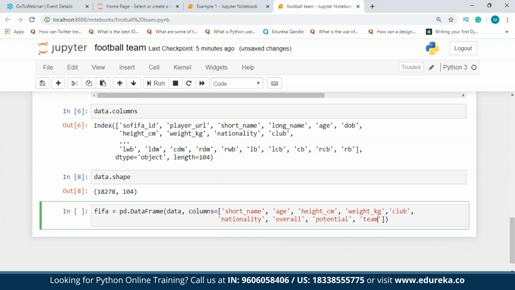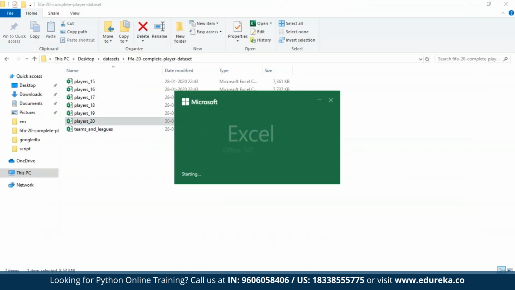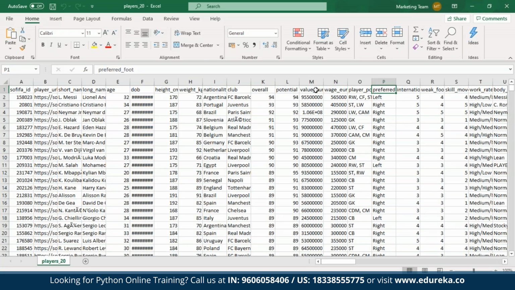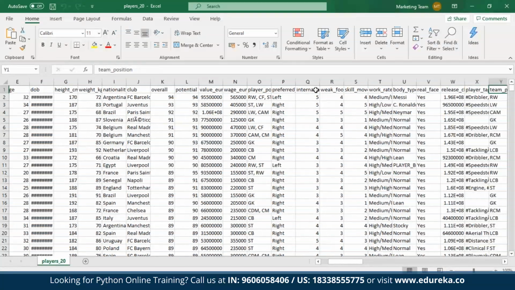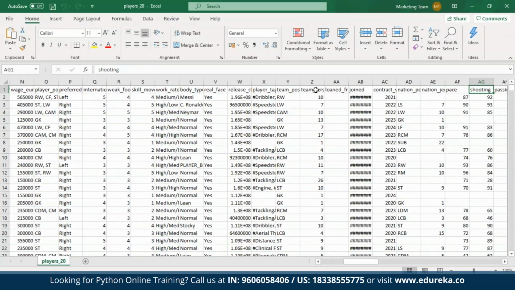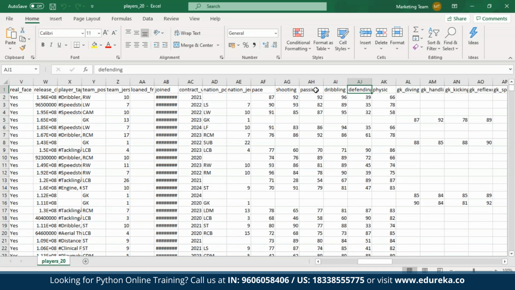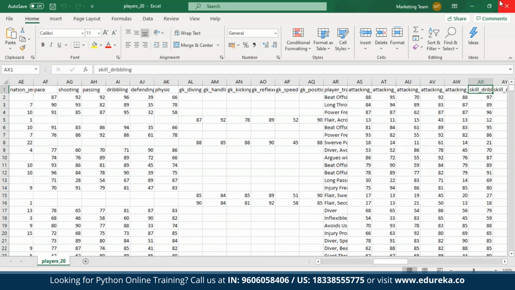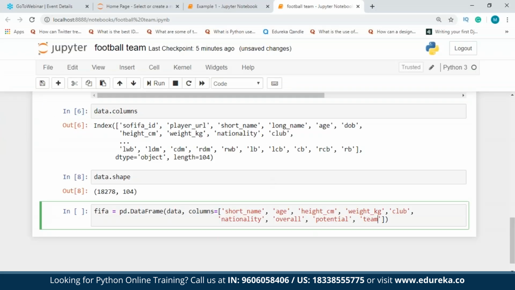Okay, I'll just show you the dataset once. So this is my dataset, guys. Inside this we have so many columns that we can draw. Like we have team position, shooting and dribbling, defending. All these columns are taken into picture and the overall is calculated according to this. I'll just close this, go back to Jupyter.